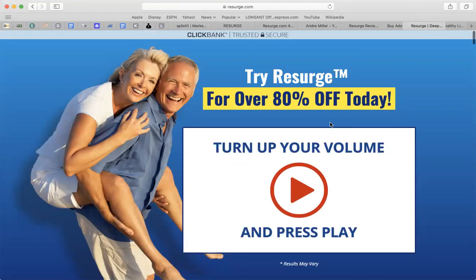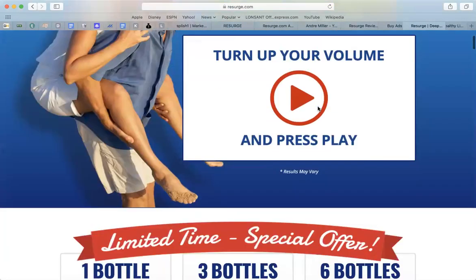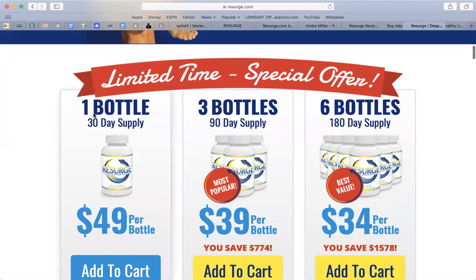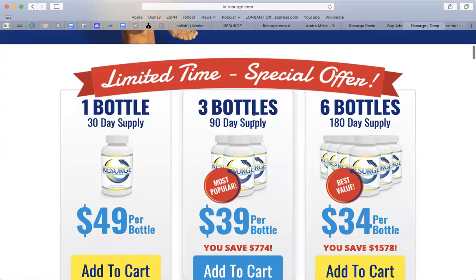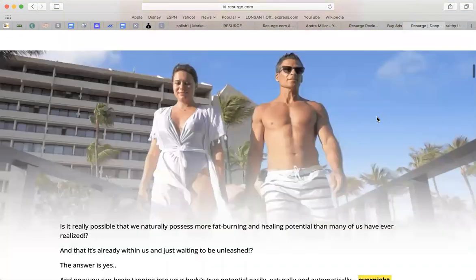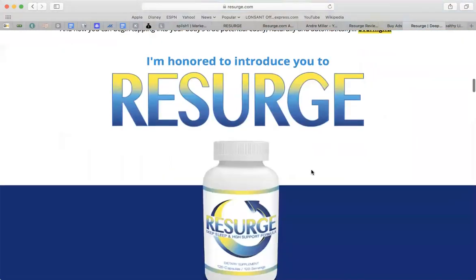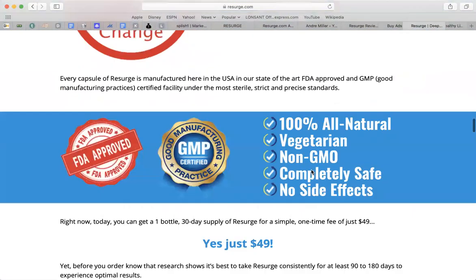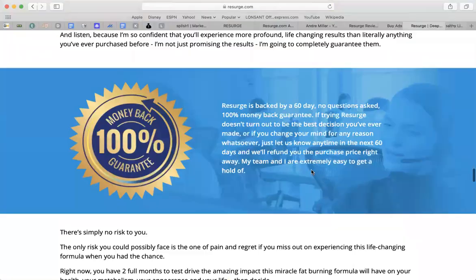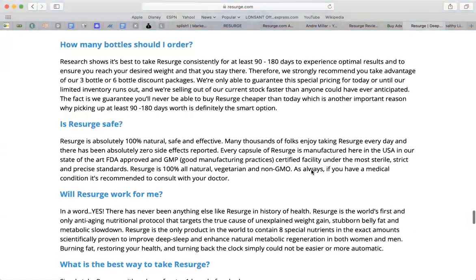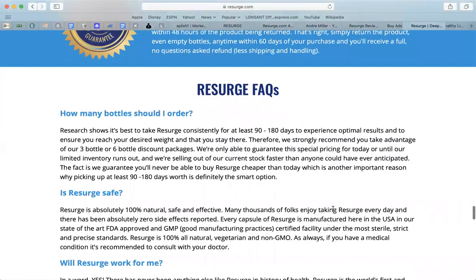So this is the original one. There's a picture smiling. Try this over 80% off right here. One bottle, three bottles, six bottles. We're gonna come down here. You see all this, so it's nice. People like to read these type of stuff and they like to see prices, frequently asked questions.